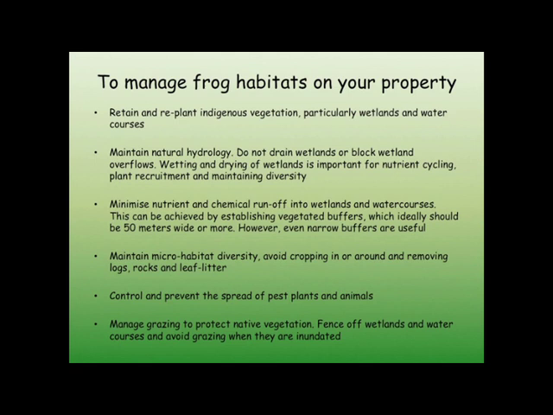So maintaining micro habitat diversity. Avoiding cropping around wetlands is important, and removing rocks and logs and things like that also takes away important habitat. Controlling pest plants and animals. Obviously, pest plants will alter the state of the environment. Things like water weeds, like water hyacinth, will alter the habitat in a wetland. So obviously, you want to avoid weeds taking over frog habitat.